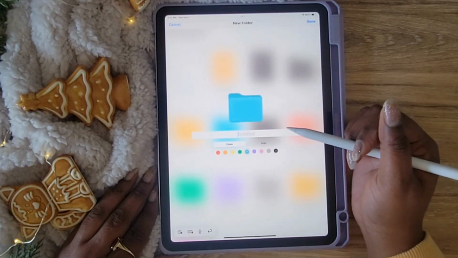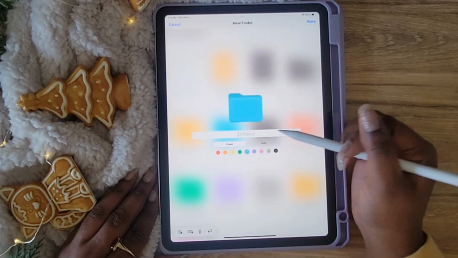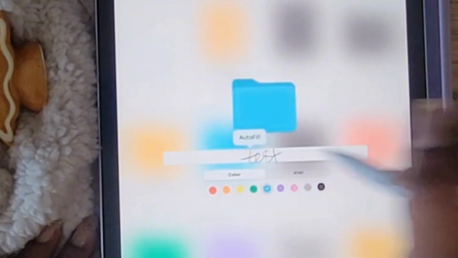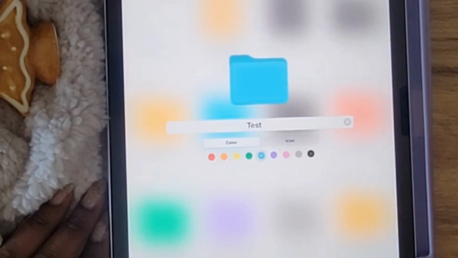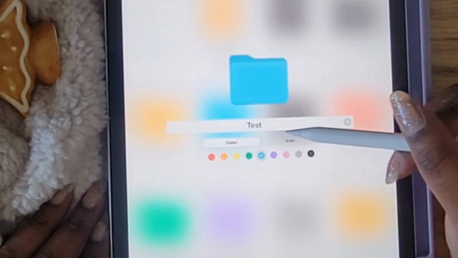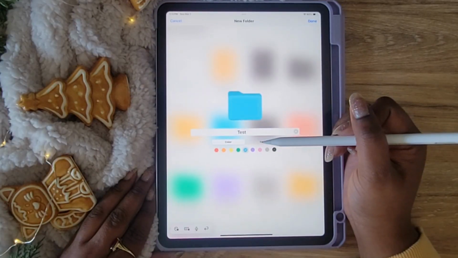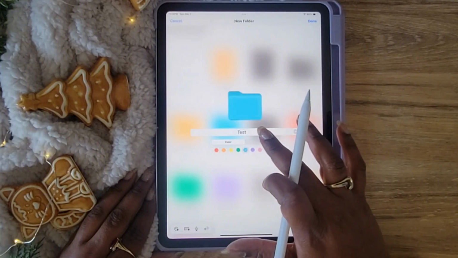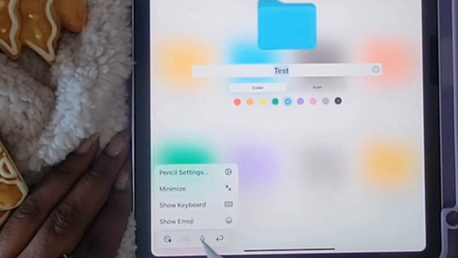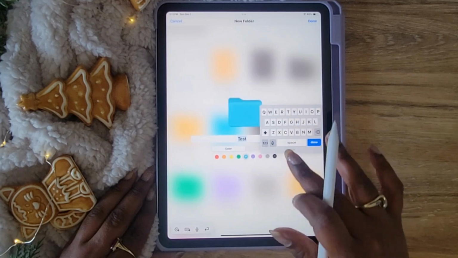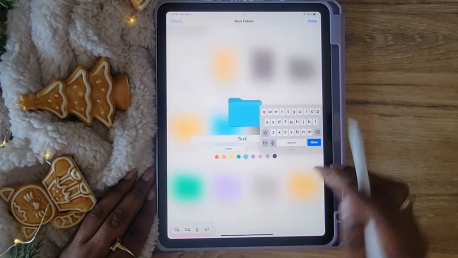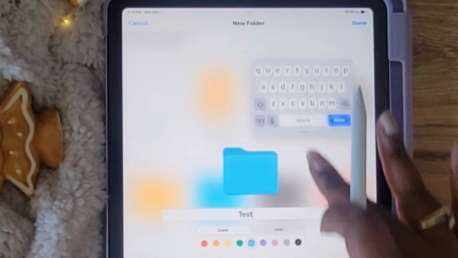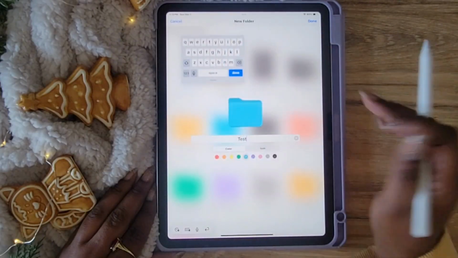Then you're going to title your folder whatever you want. So I'm going to click in here and write, because I have Scribble on, "test." I'm going to write test, and that filled in the word test in text. I will show you how to use Scribble and how to turn it on, so don't worry if you don't know what I'm talking about. Or you can click in the box and turn on show your keyboard, and if you prefer, you can write test that way. Then you can move your keyboard by this little bar down here and move it anywhere you want, so it's not in your way.